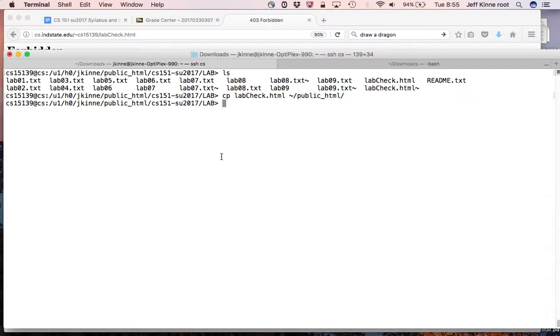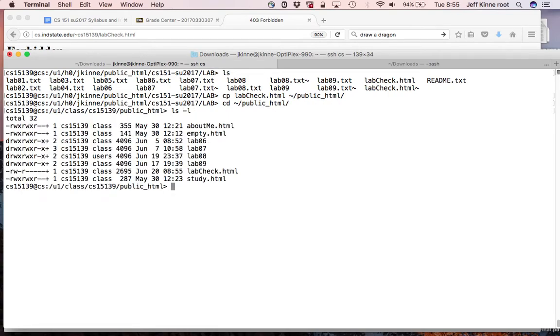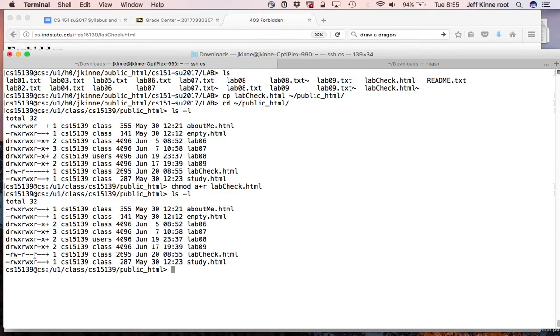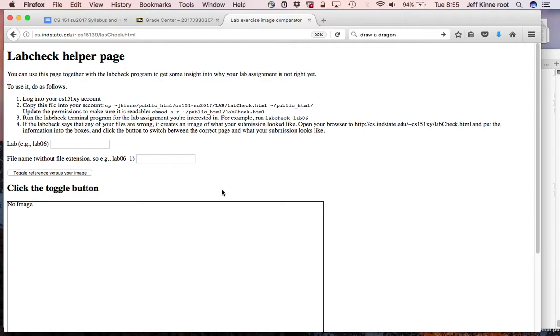If you get a forbidden, that means the permissions are not correct. So we want to ls -l, and the other has to be able to read. So now the other is able to read, and I have that file.